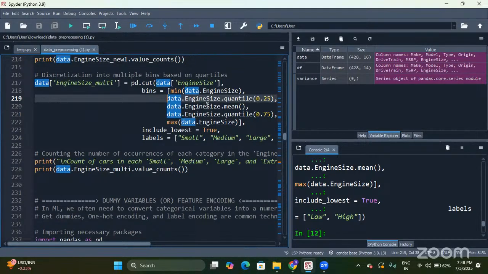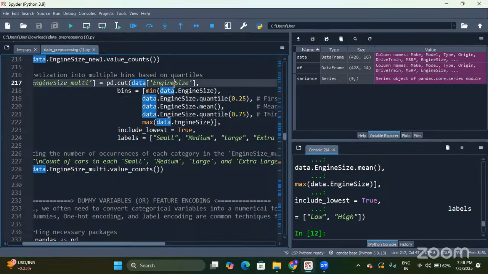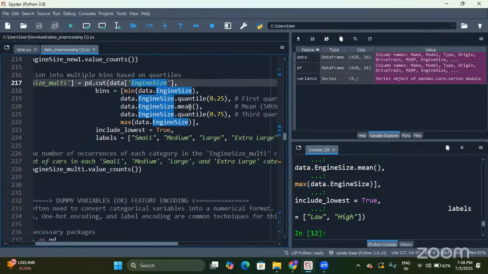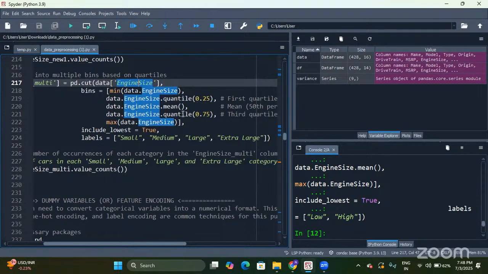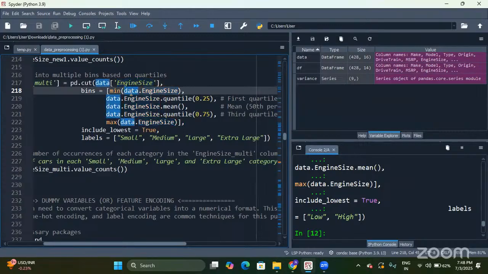So within this discretization, I should have more than two bins. I'll take the same engine size column. And I'm defining my bins. Try to understand the bins, guys. First of all, the first bin starts at the minimum value of the column, and it ends at the 25th percentile of the column, Q1. So from min value to Q1 will return as bin 1.